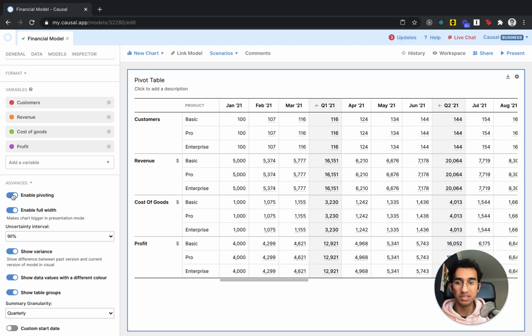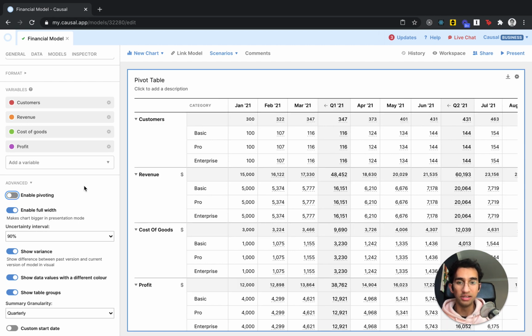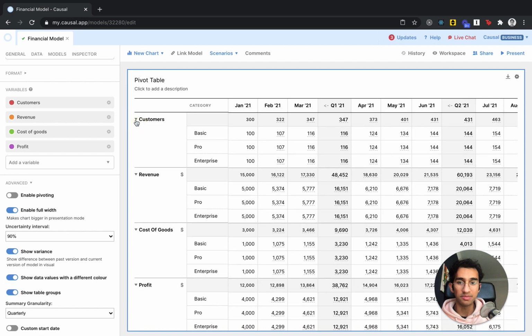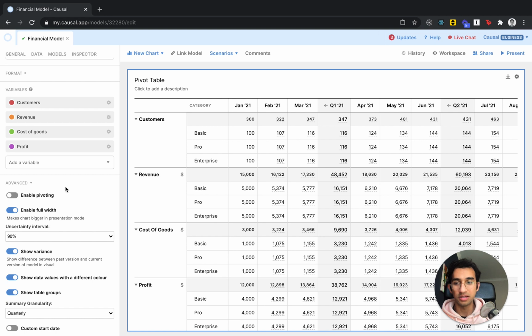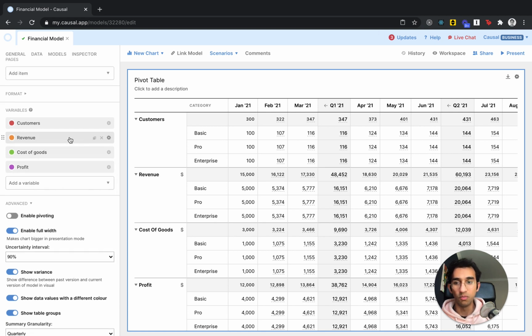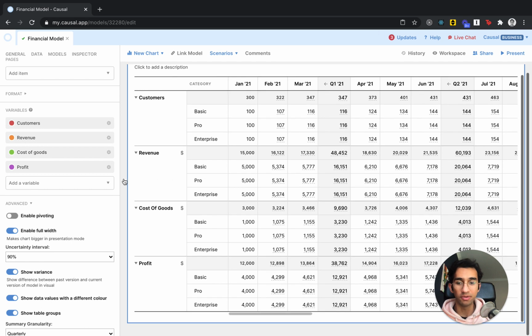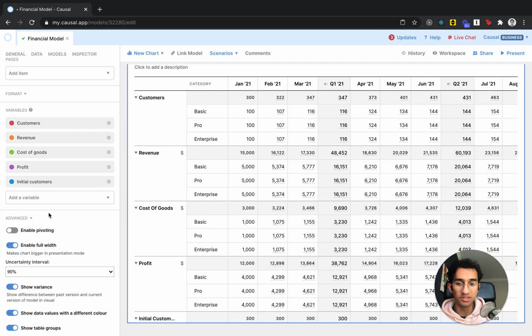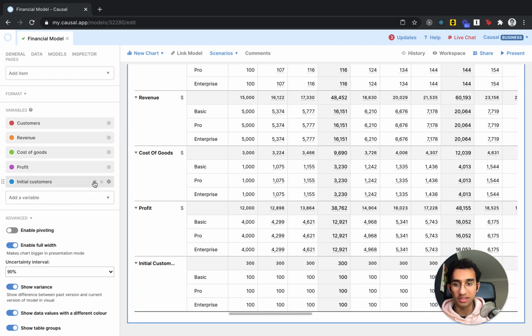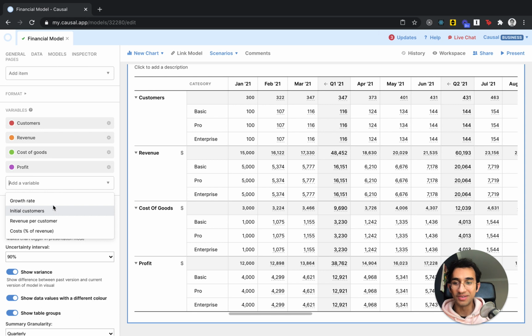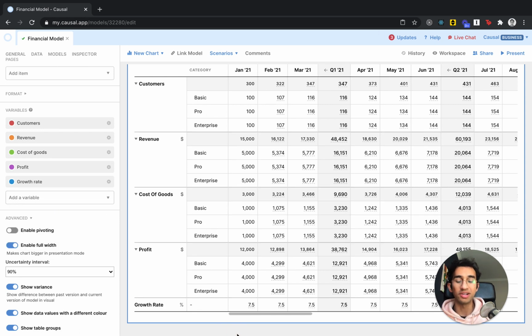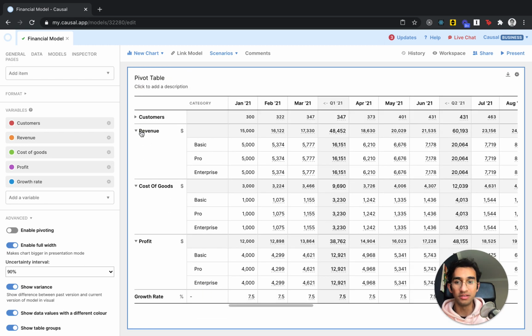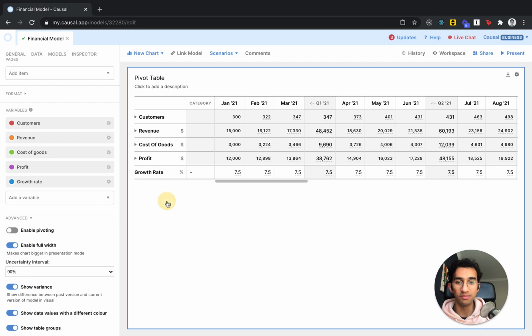If we add it back to the rows, there's a few advanced options that we have available for us. We could disable pivoting, which basically lets us collapse this into rows. The difference here is that if, for example, one of our variables in the table didn't actually have the product category, if we add, for example, initial customers, actually that does have the product category. Let's add growth rate. Right, growth rate doesn't have the product category, so it only gets one row in this view. And if we wanted, we could collapse these all and expand them when we want.